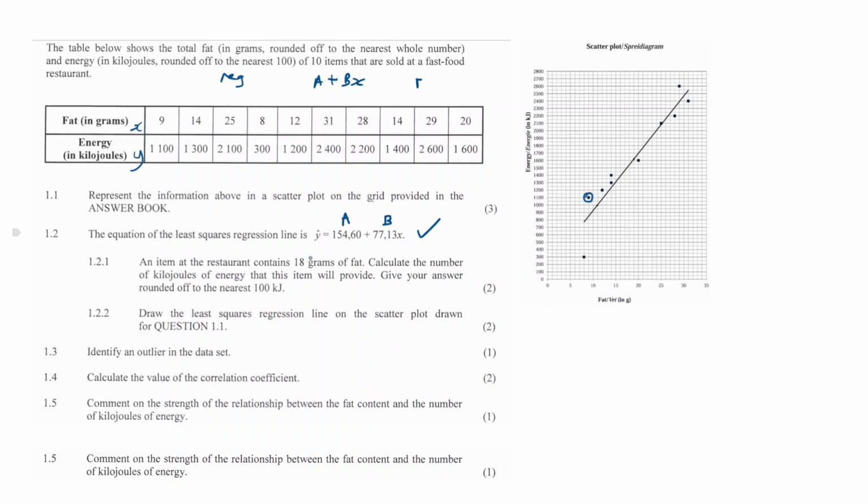So if I needed an item at a restaurant that contains 18 grams of fat, and that's my X, I'm just going to put 18 into the equation, and that will give me an answer of roughly 1,500 kilojoules, because they want us to round off to the nearest 100 kilojoules.